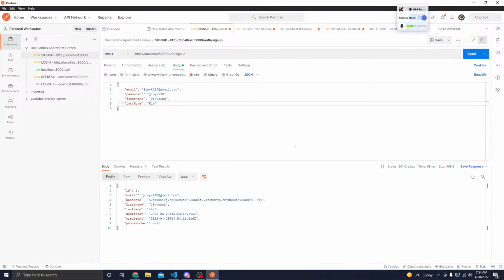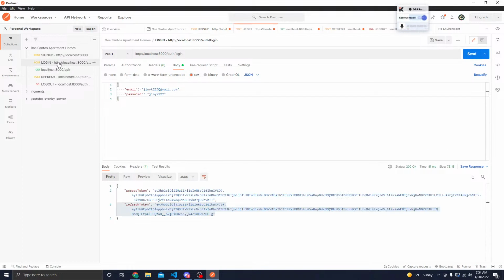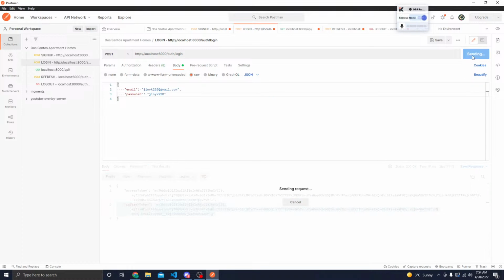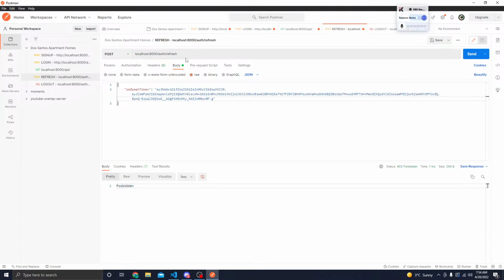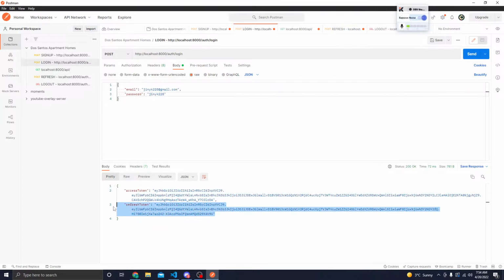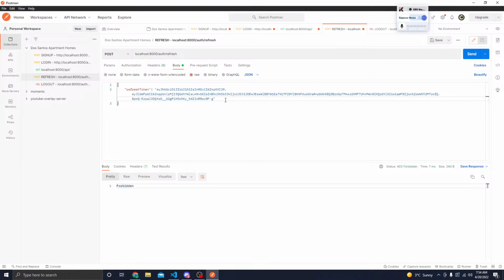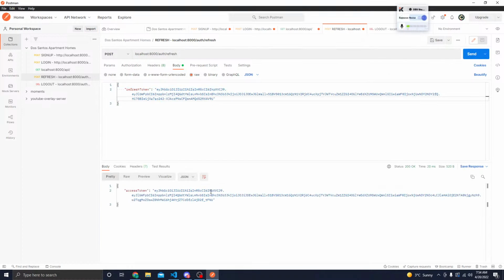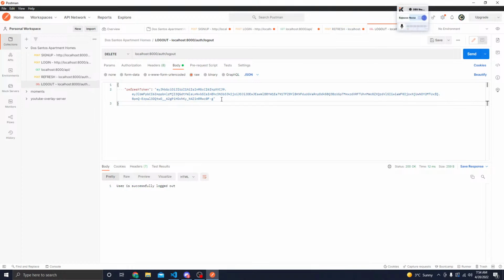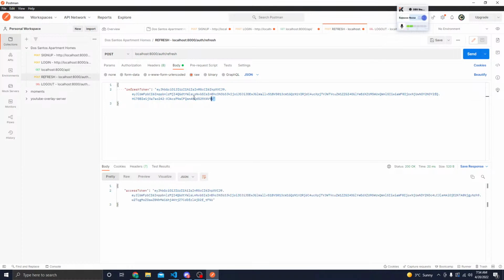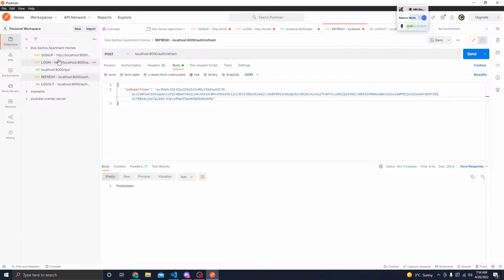And it looks like it went through all fine. Log in 228, send, all good to go. Refresh. Go ahead and check our login, take our refresh token, refresh this, send it. Access token is good. Log out, send, successfully logged out. By refreshing again, we are forbidden.